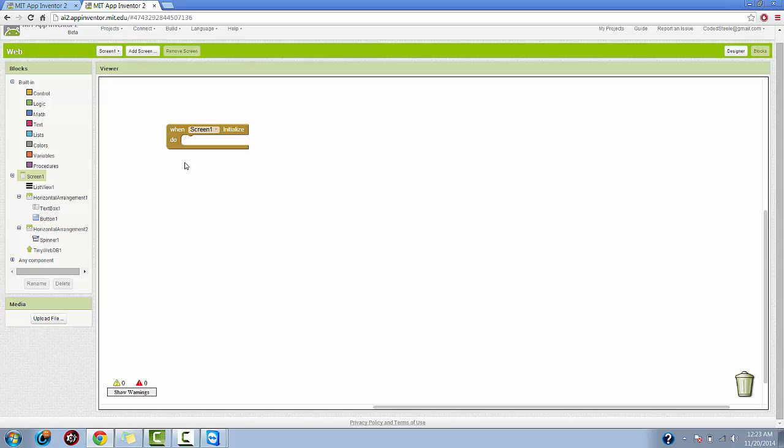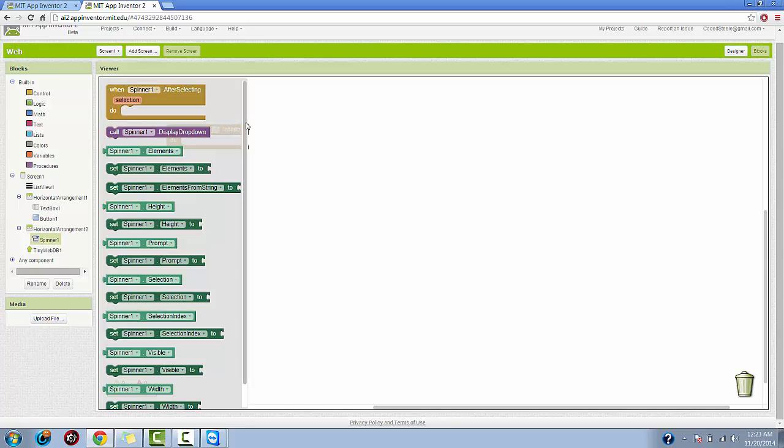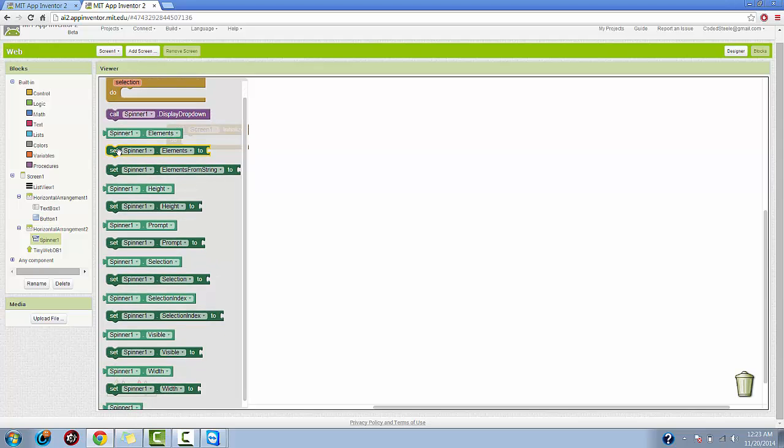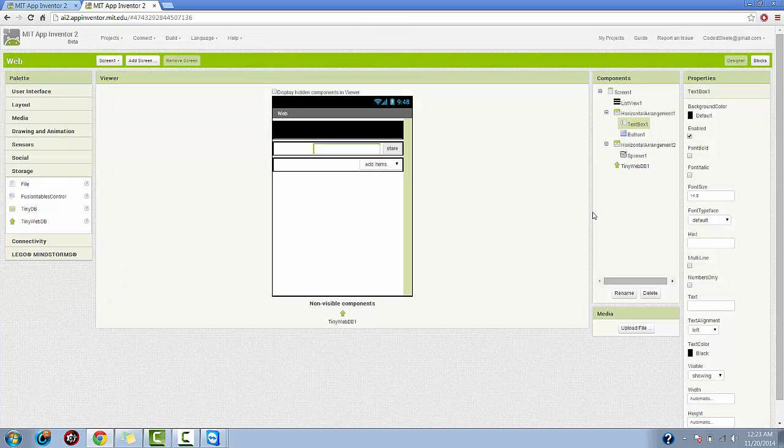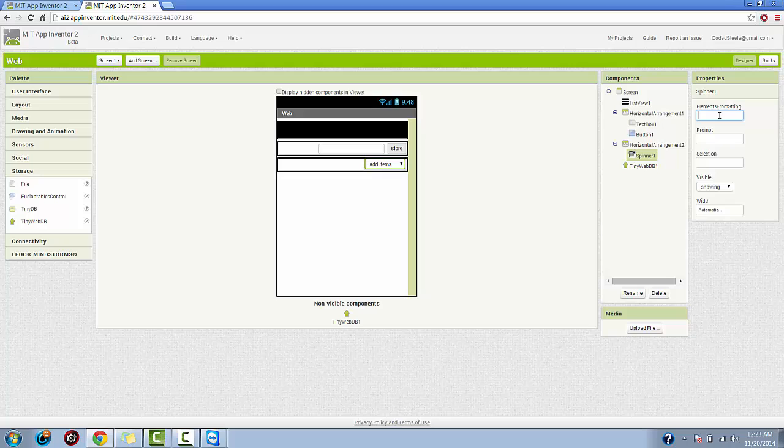Anyways, let's carry on. Whenever we initialize the screen, what we want to do first of all is create the spinner object. The reason we do that is because the spinner doesn't know what to be. I have to set the elements for it. There are two places you can set elements for a spinner. You could set the elements here by typing in ElementsFromString, type in a few elements separated by commas, and those elements would appear within the spinner whenever the app is called.